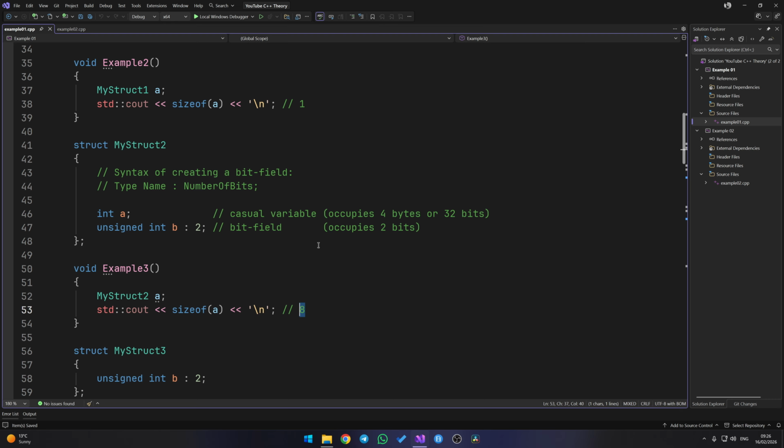This is because of alignment, which I talked about in the lesson on structs. The largest type here is int, which takes 4 bytes. So everything smaller gets aligned in 4 byte chunks. That means 4 bytes are allocated for the first variable and another 4 bytes are allocated for the second variable, even though it only needs 2 bits.